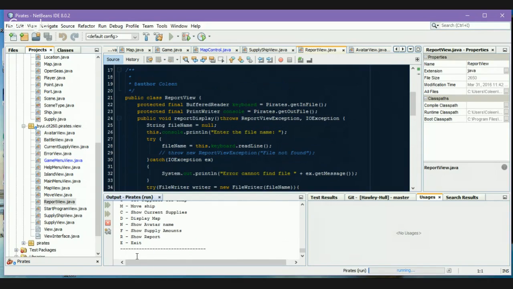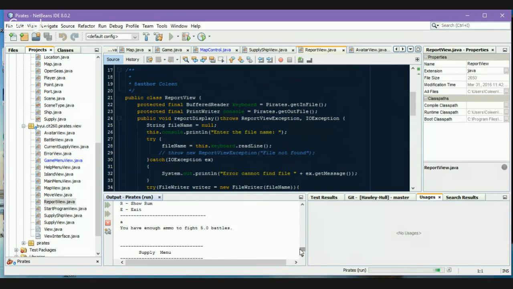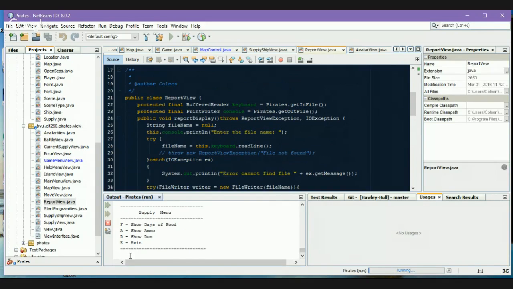Here, it will show you how many days of food you have, how many battles you can fight, and how much rum you have. So if I push F, I have 5 days of food. Ammo. I can fight 5 battles. Okay, and then we're going to exit this one.